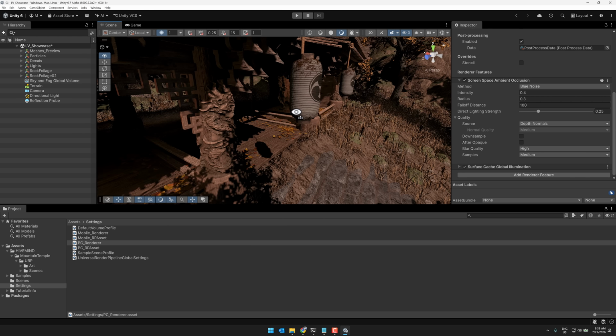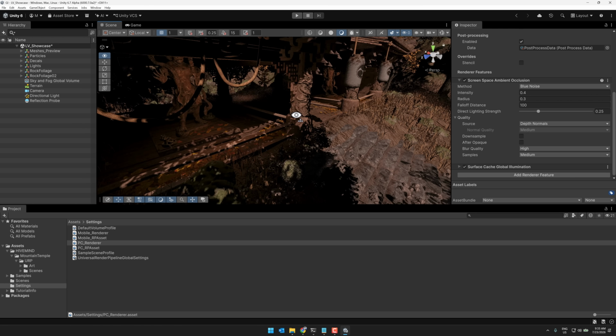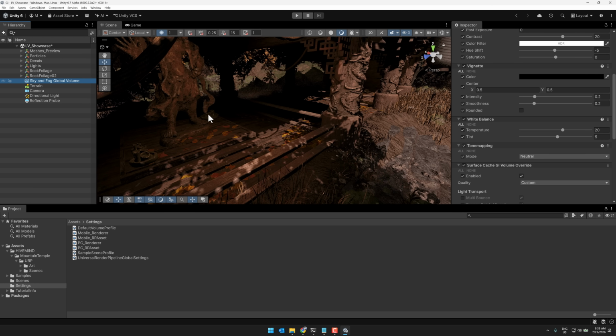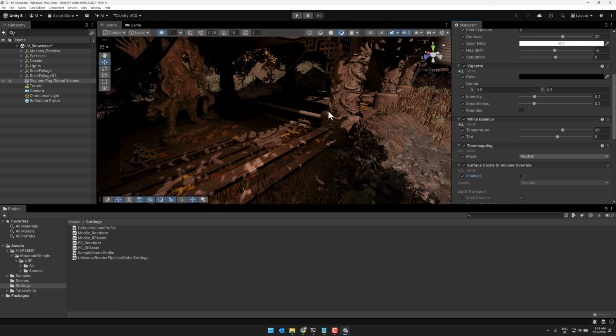So again, here, let's do a quick. So this is with it on. So this is with the new global illumination system enabled. And now let's go back to our volume over here, and let's turn it off like so. And wait, and wait, and wait. So this is going to update. So this is what it looks like with it off.